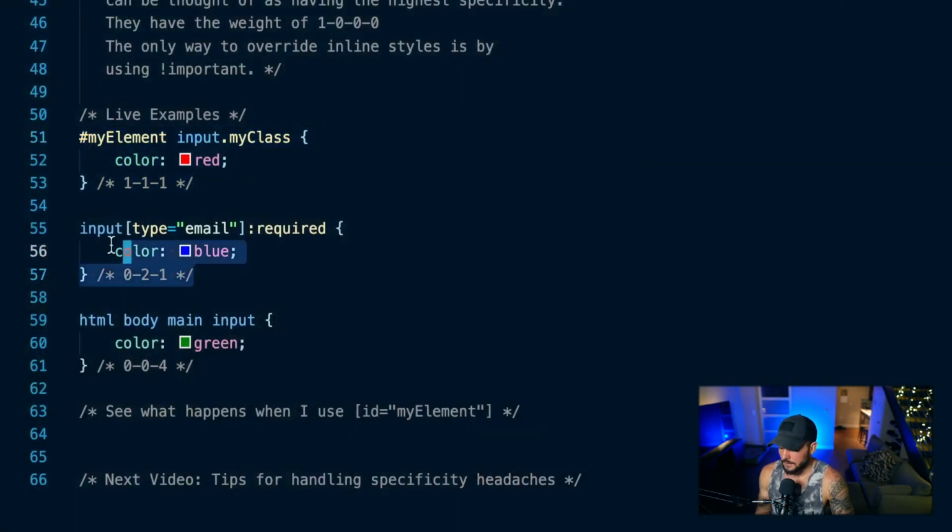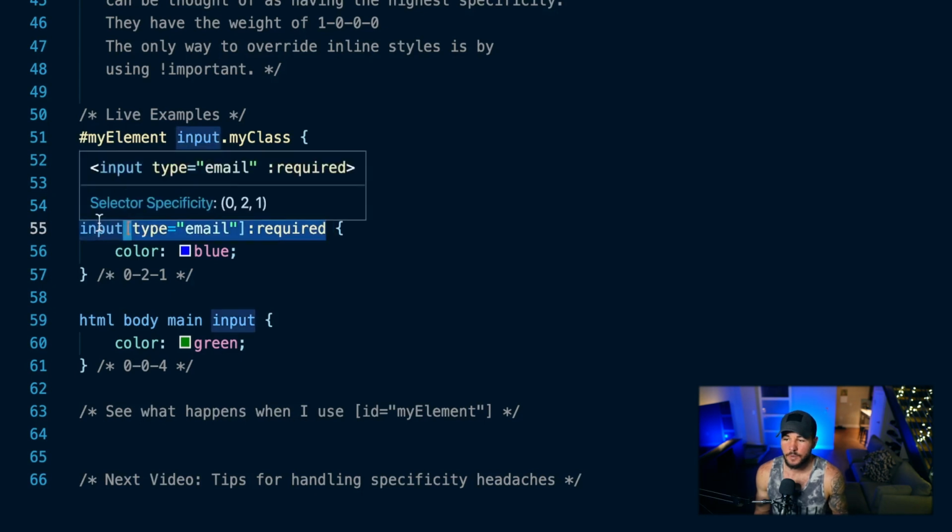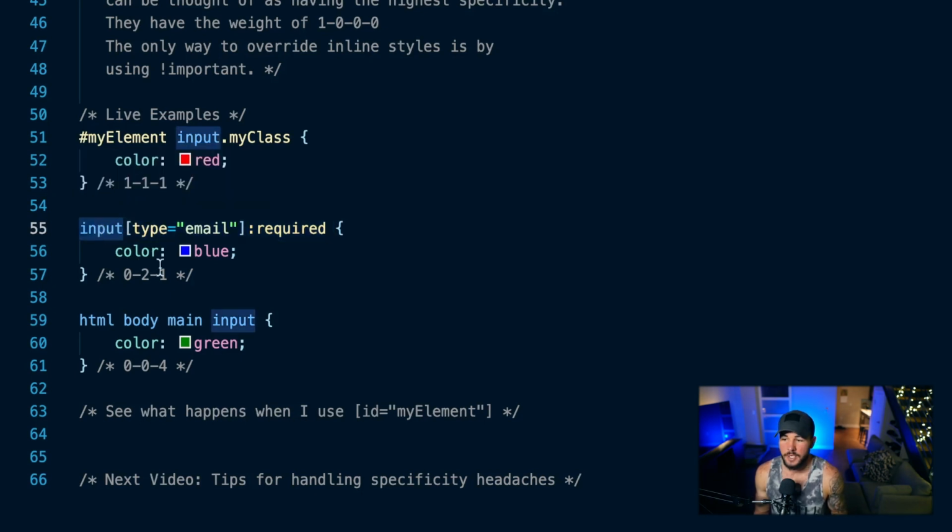Now here I select an input that is type email, and then I use a pseudo class of required. So it has to be a required input with a type email. And since I use this type selector here of input, that's going to give me a 1 in the far right.